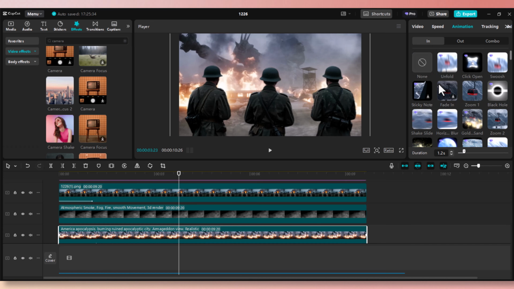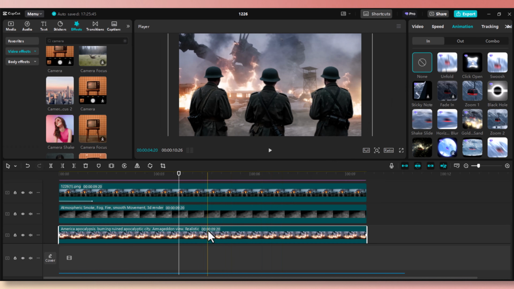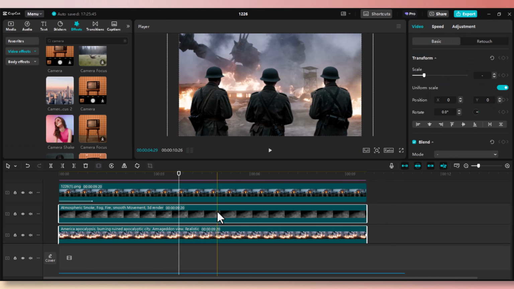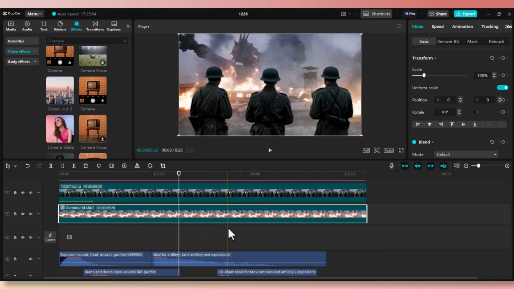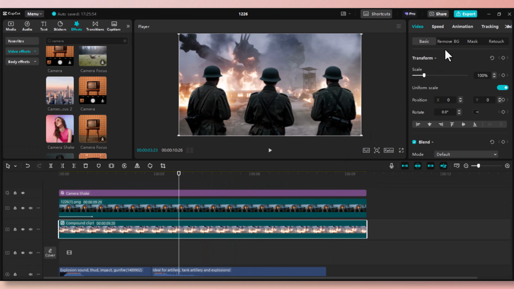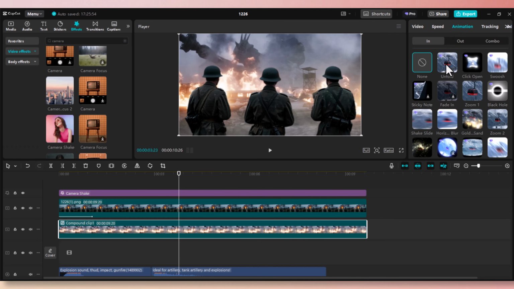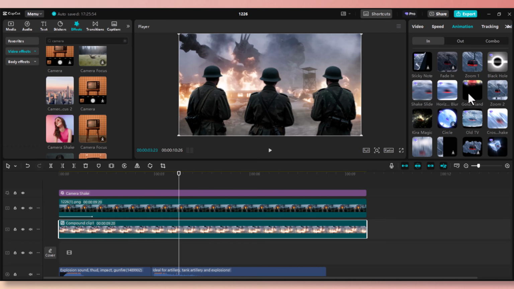In order to overcome that issue, we can create a compound layer. Simply select the background layer, then select the smoke layer, right click, and select compound layer, and make both clips to be one layer only. Now go back to animation and select the animation you want to apply to this layer.